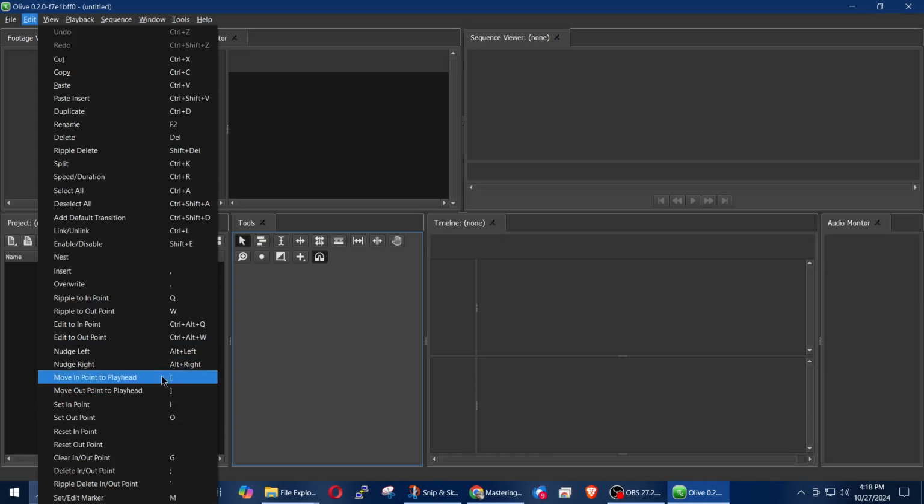A lot of this stuff might not seem important to you right now, but when you're working to make your workflow more efficient, it's nice to familiarize yourself with this stuff. Here you can do a set in point, set out point, reset in point, reset out point, clear, delete, ripple, and set and edit marker.